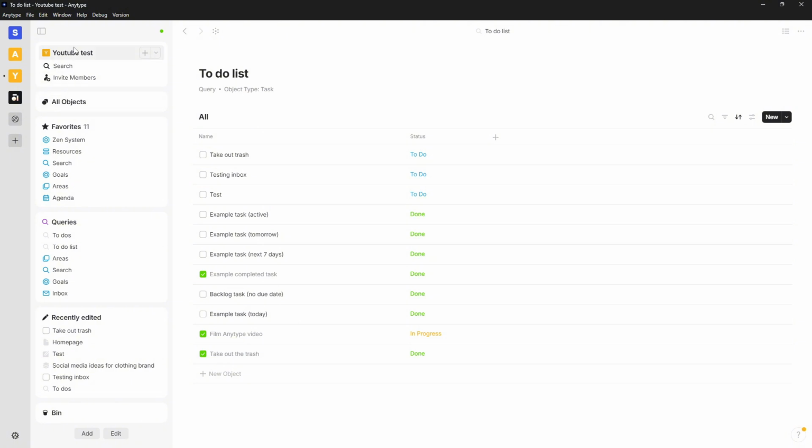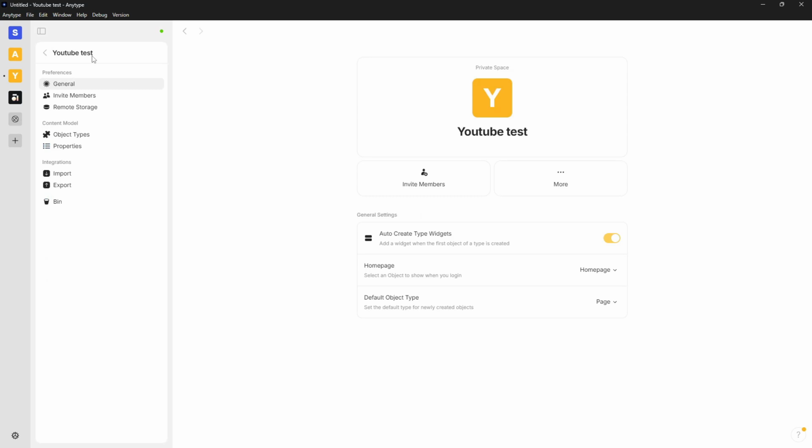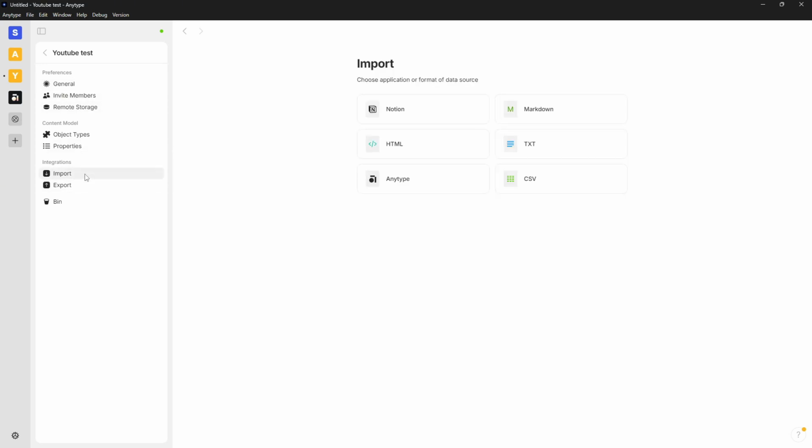What I really like is the fact that there is an invite members here. I also like the search bar here, but what I really like is pressing this and getting all of this. These are some of your settings. So you have integrations, import and export. Import has always been here, so you can import from Notion, HTML, Anytype, CSV, TXT, and Markdown. You can also export to Markdown or any block. If you're moving away from Anytype, you should export in Markdown. If you're moving into another Anytype space, any block is better. But that is not what I really like.